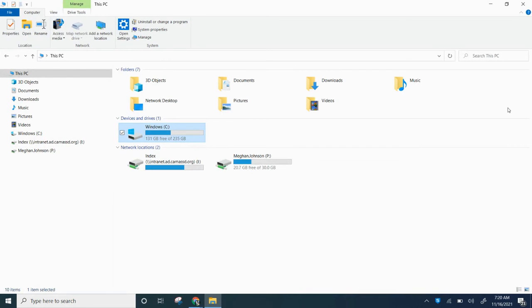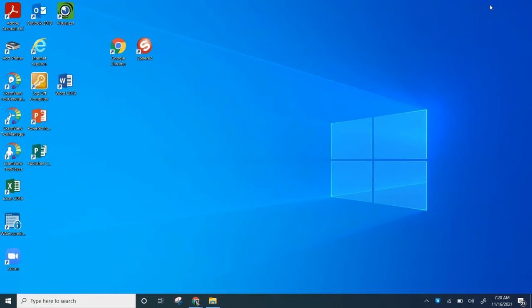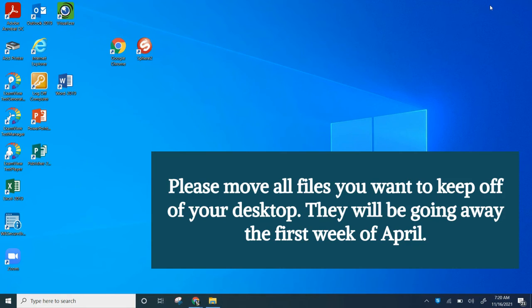Now, there's another location that you can currently save temporary files to, but that's going away, and that's your desktop. In the past, it was not an option to save to your desktop, but with remote learning, there was a change made for when people lost connection to the network, they could save files temporarily here. But as I said, that will be going away. So if you have any files that you would like backed up, you will need to move those to your P drive, to your personal drive that's on the network and being backed up regularly.